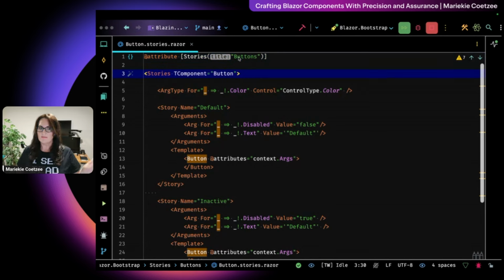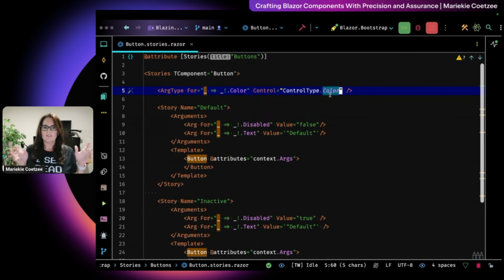Now that it's placed on my navigation bar, we're saying that all the following stories are all linked back to the buttons component. And that's this part over here. And then inside this block, we've got an argument type where we're saying the property color is of control type color, and that gives the color of the control type color.